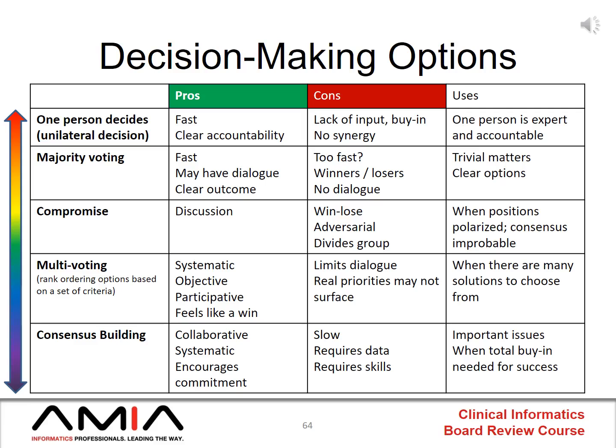Majority voting is a method that should be used when there is a single option to decide on. This also has the advantage of being very fast. You can engage in dialogue before the vote, and there is a clear outcome. However, this decision-making method can be too fast in some situations. Some members of the group may feel that there are winners versus losers, and in some cases, no dialogue may be allowed. Majority voting is best applied when you have yes-no decisions to make and when the options are clear.